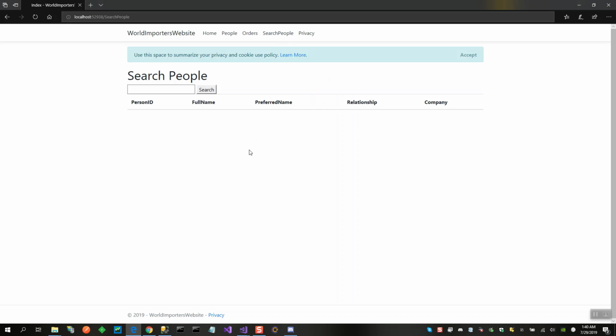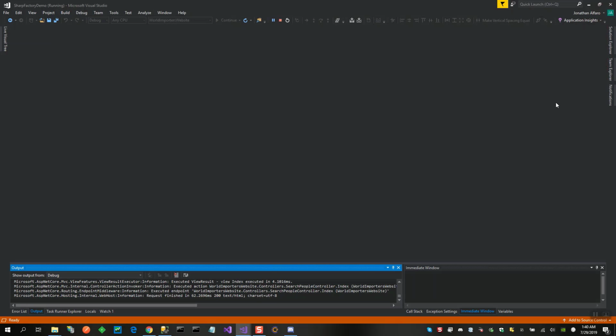As you can see, there's no results at this point. And if we enter a value here in the search text box and click the search button, there's nothing being returned because we haven't set up our call to our stored procedure. So let's do that now.